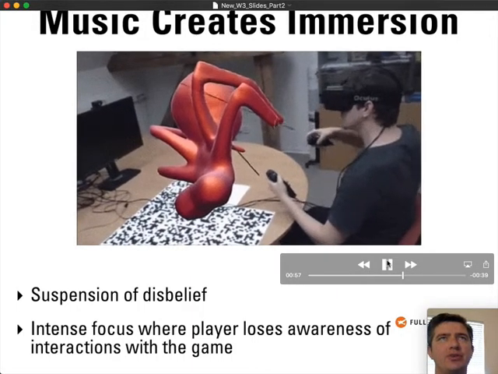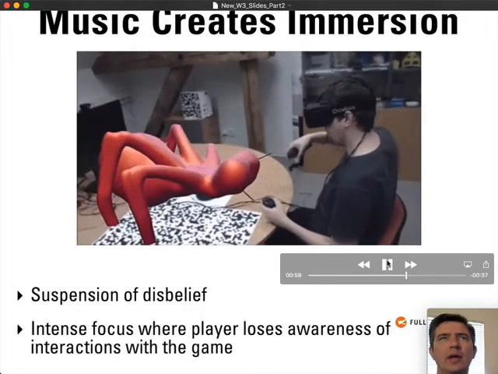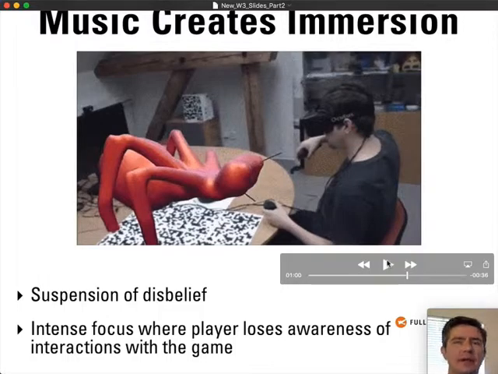Music creates immersion. This is giving the player a sense of kind of losing the world around them. Music does this, and sound does this very well. You can put on headphones, or you have your 5.1 surround system, and you really get a strong sense of immersion and loss from the outside world.